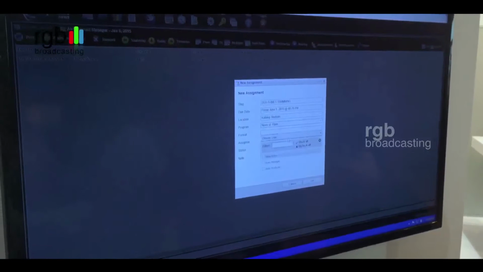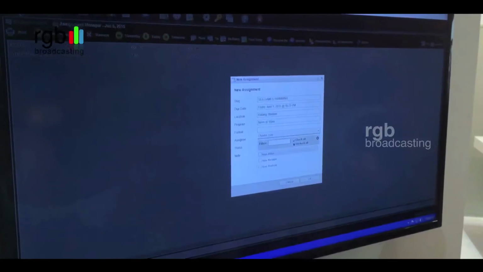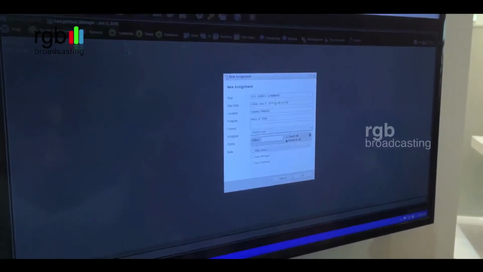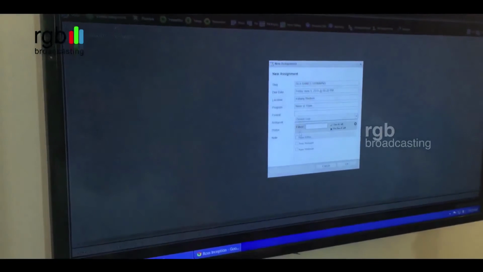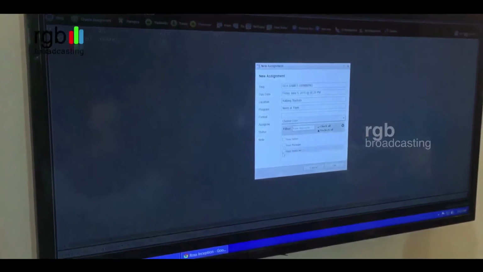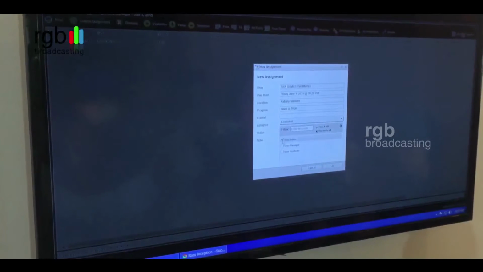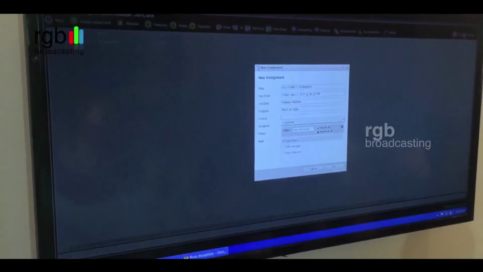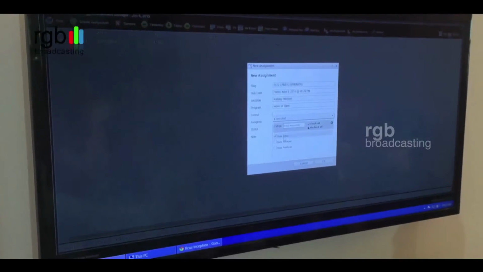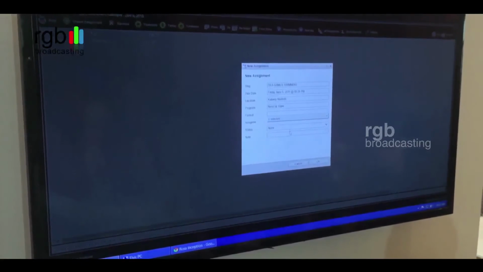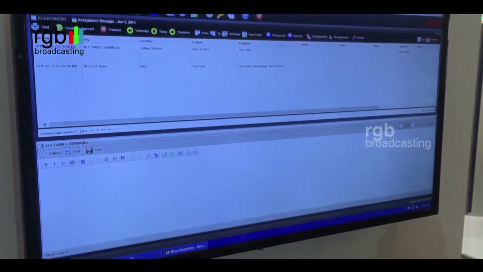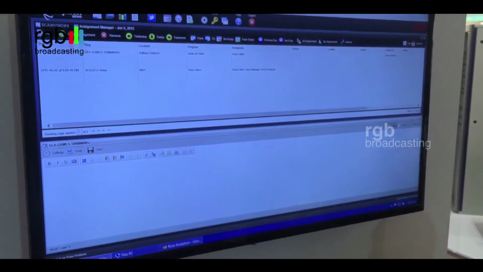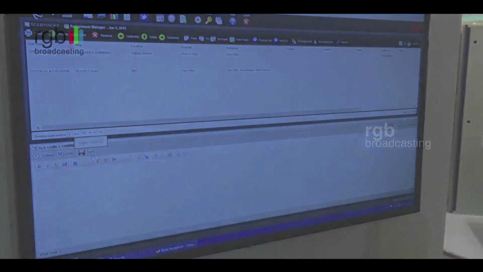Now the most important part is that I can assign these jobs to different users. If I have a cameraman, editors, journalists, stuff like that, I can assign it. So now I'm going to assign this story to the editor for him to cover the story. I say okay. Now in this window, what I see here is the assignment that I've just created.